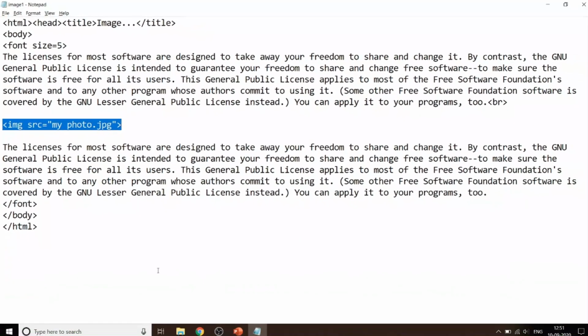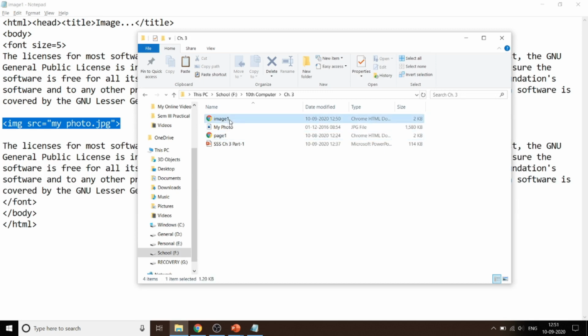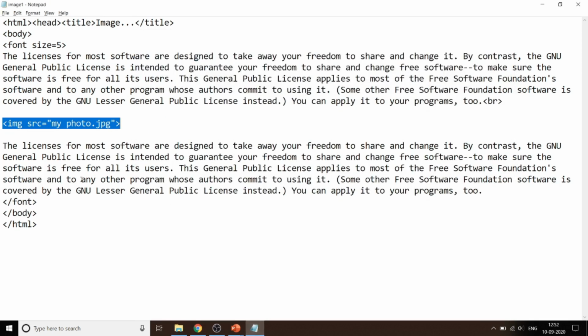Since this HTML file and the image file both are in the same folder, as you can see, this image 1 and photo 1, both the files are at the same place, so I don't need to write any address of the image. If they are at a different location, I must write the address of where it is, and then again another paragraph, and then the tags are getting over.